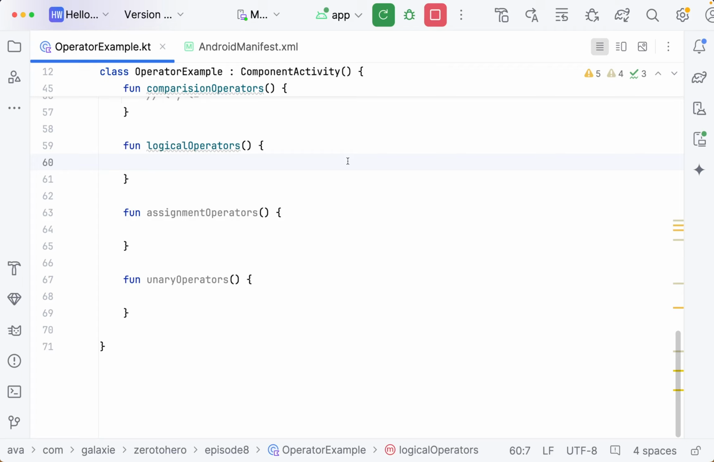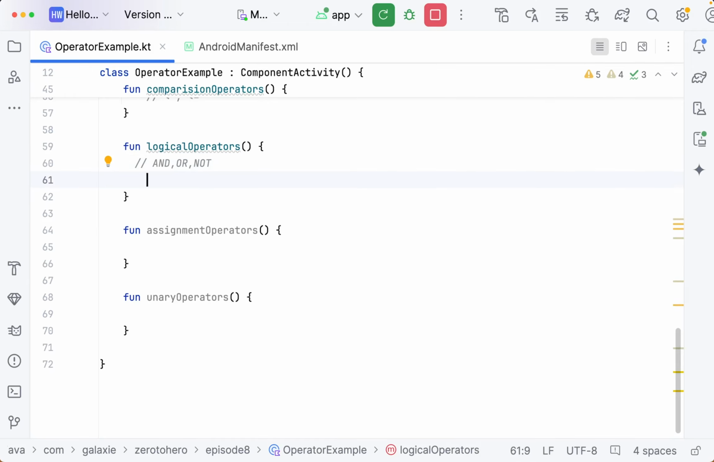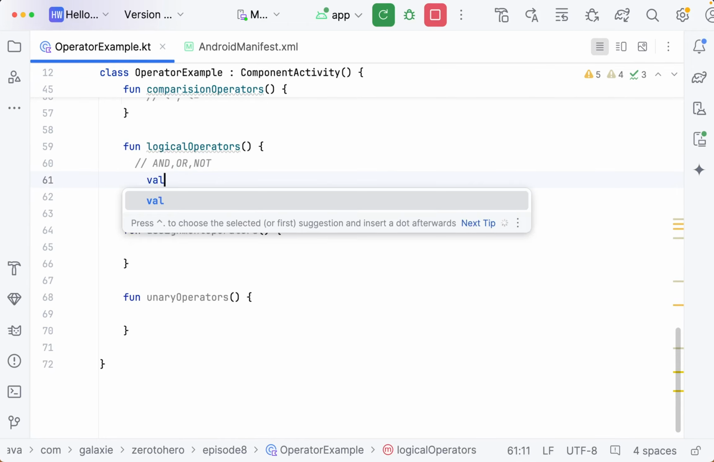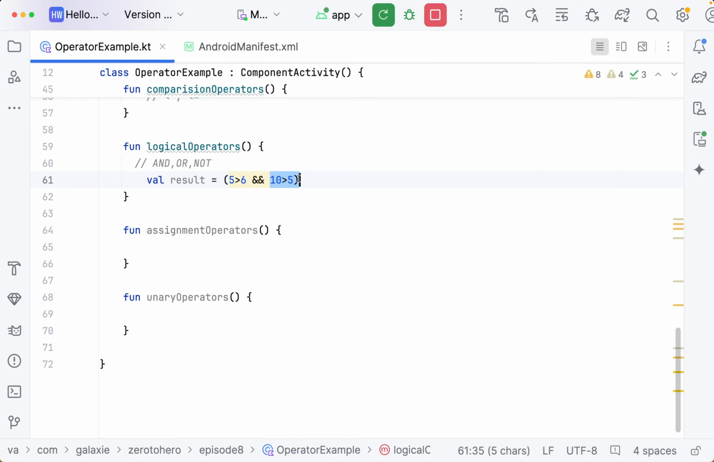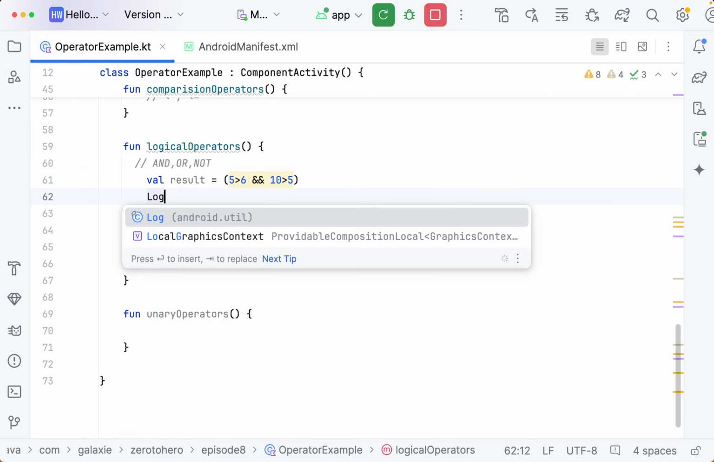For example, we have AND, OR, and NOT, right? Let me give you the example. val result = 5 > 6 && 10 > 5. Here one of the conditions is true, but this condition fails, right? So this is the symbol for the AND logical operator, and you just log it out.